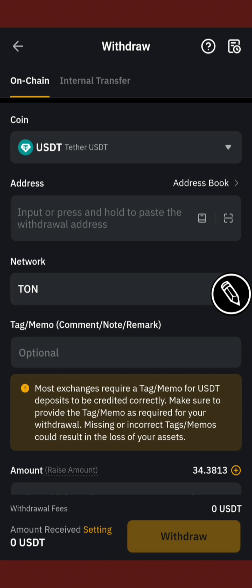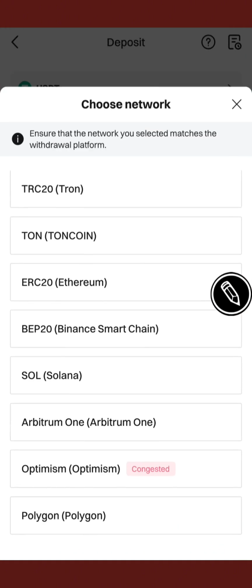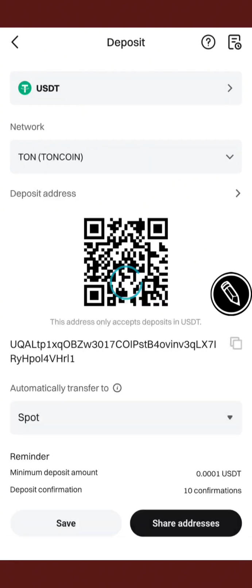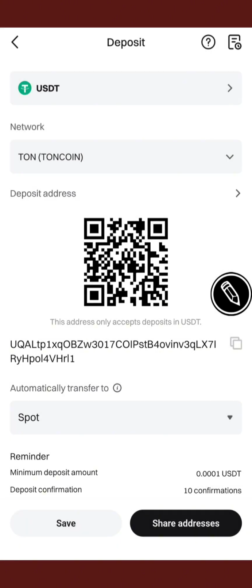So I'll go to my Bitget account. I'll select the network as Ton. So it will show me address of Ton. Now this is my Ton address. On Bitget, depositing Ton doesn't need memo. They do not require memo, so you no need of entering memo. Okay, so I'll just copy by clicking this.